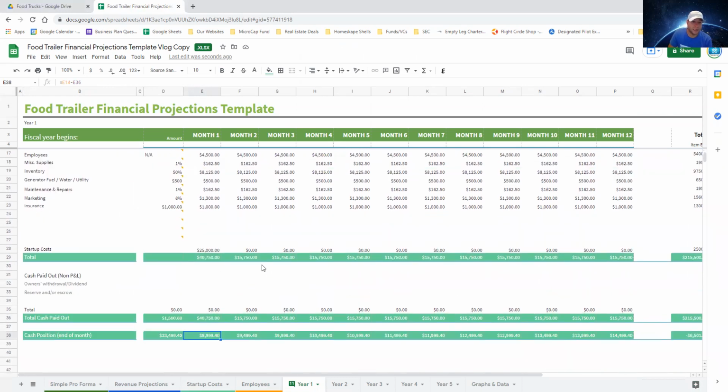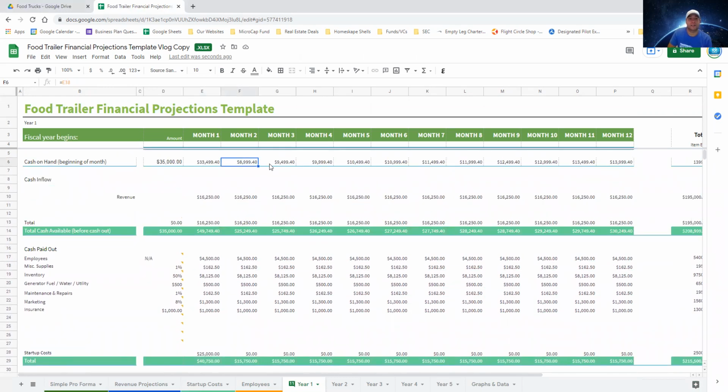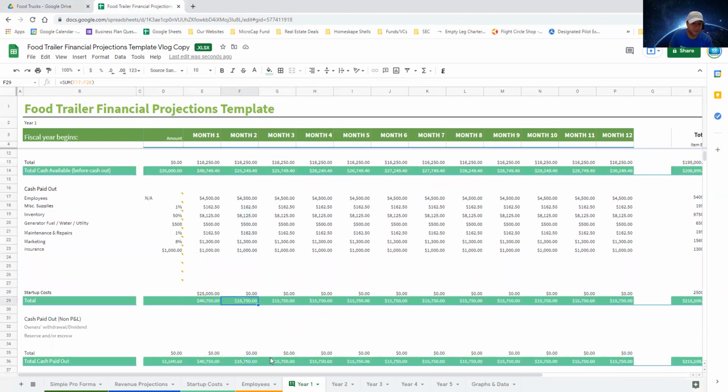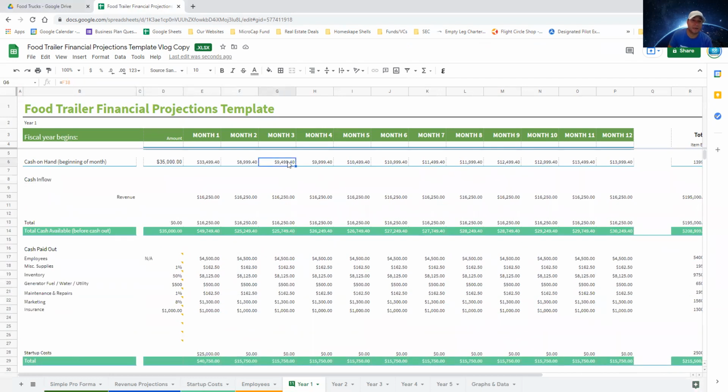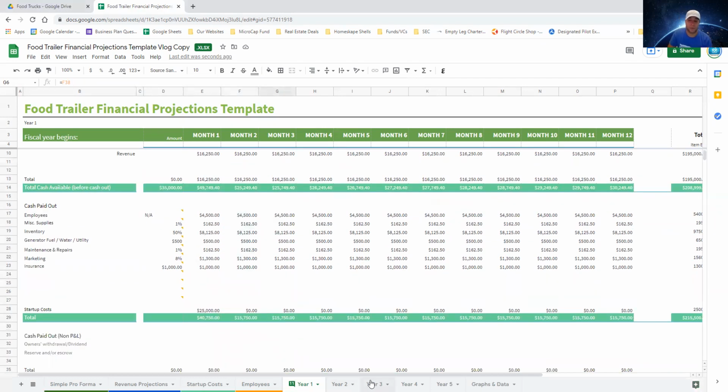Okay. You go back up to the top and you start the next month with 8,999. Add the revenue, 16,000. You got 25,249. Subtract your expenses, which equal 15,750, and you have 9,499. Okay. Now you go back up to the top and you do it over again. You just keep going. Okay.